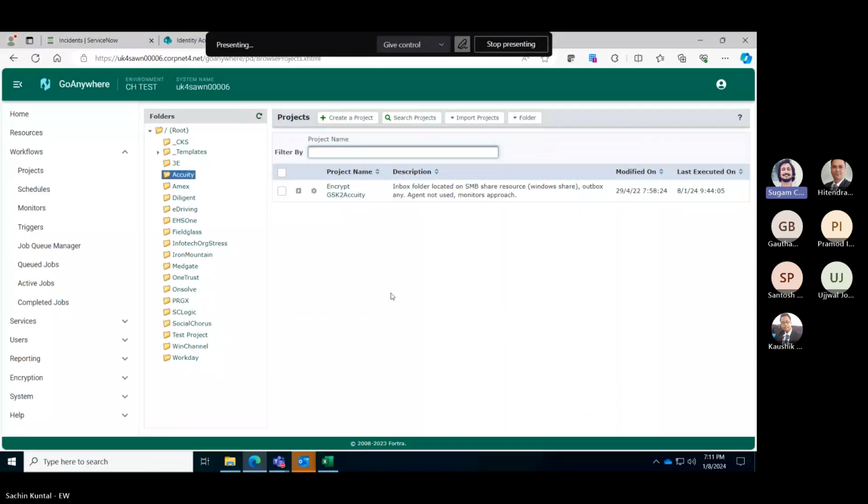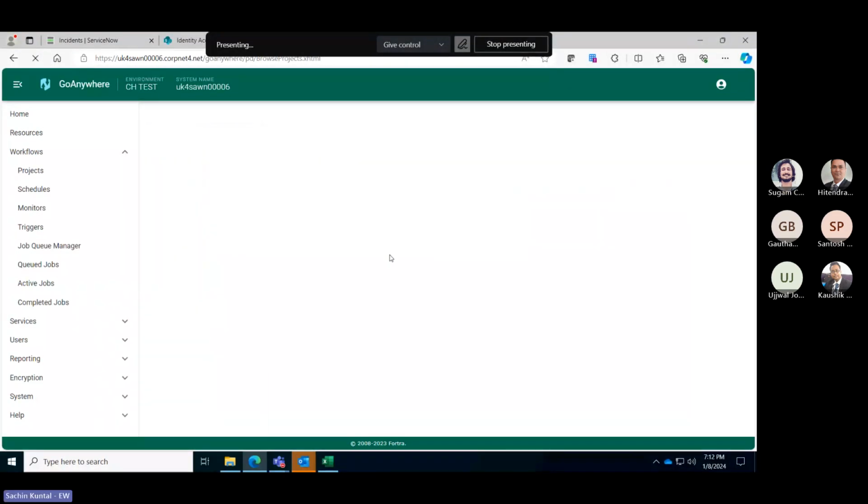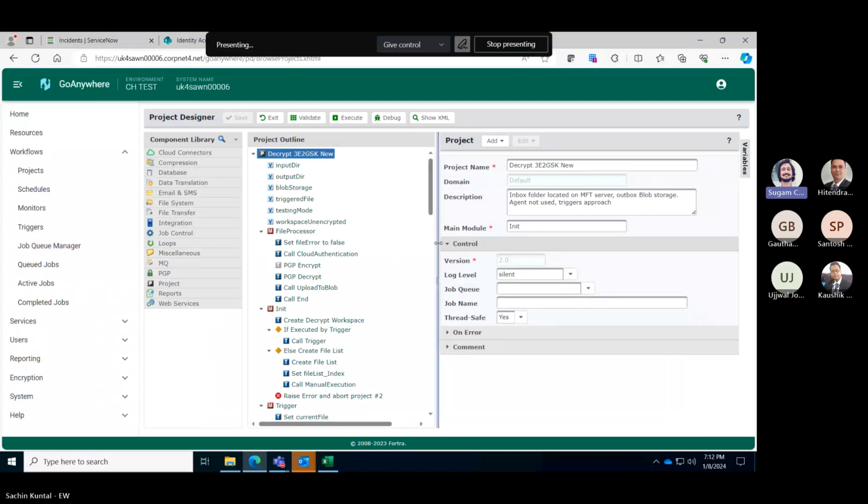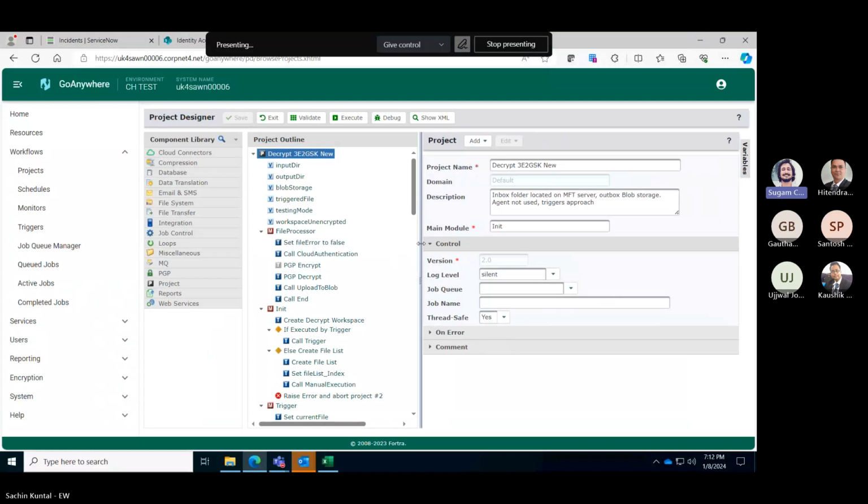Sachin, you can click anywhere, like MX. So here we are decrypting, meaning we are receiving the file from outside. And likewise, there are different users sending and receiving files based on their requirement. Sachin, click on one project. Like I said, there are two approaches for every project. One is trigger based and one is monitor based.